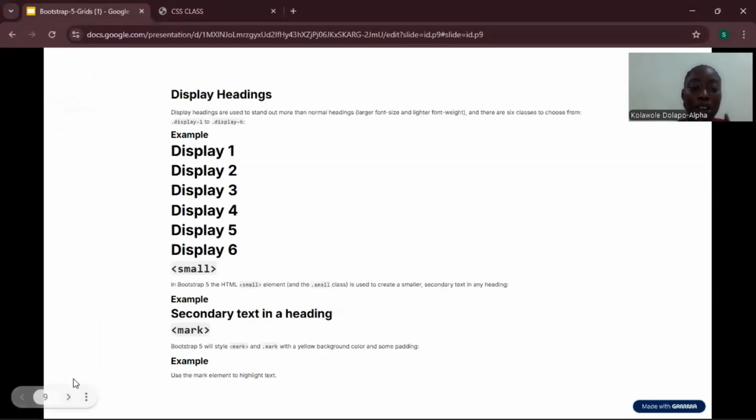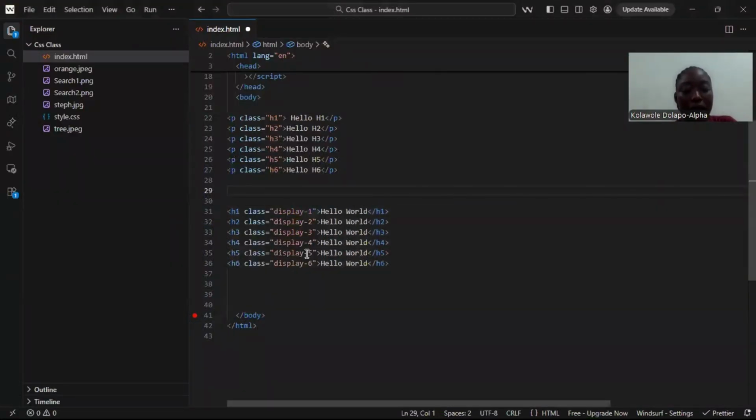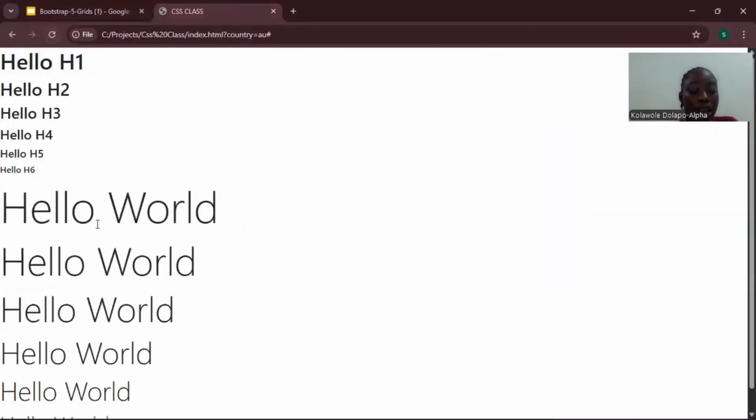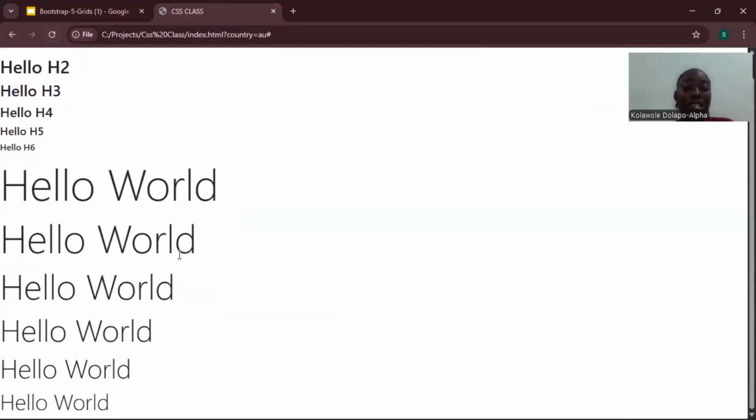Now let's move to the next part, which says display heading. Display headings are used to stand out more than normal headings, with larger font size and lighter font weight. There are 6 classes to choose from, display 1 to display 6. In Bootstrap 5, the HTML small element and the dot small class are used to create a smaller secondary text in any heading. So let's create this display aspect. We can have it like this: display 1, display 2, display 3, 4, 5, 6. Can you see how the display works? So this is just the display property.